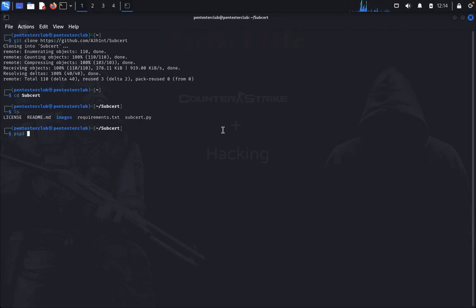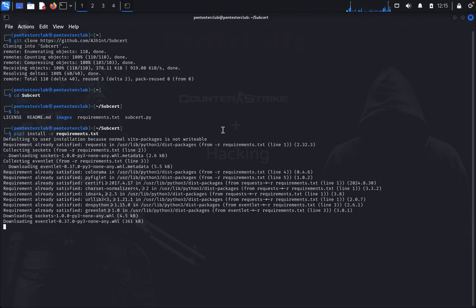First we would like to install the requirements with pip3 install -r requirements.txt. We have successfully installed the requirements. Now you just type python3 subcrt.py.